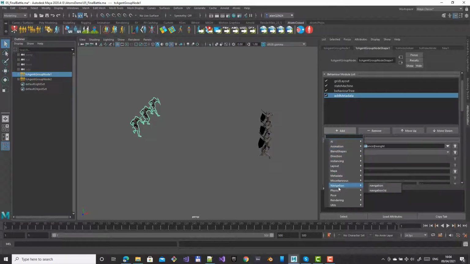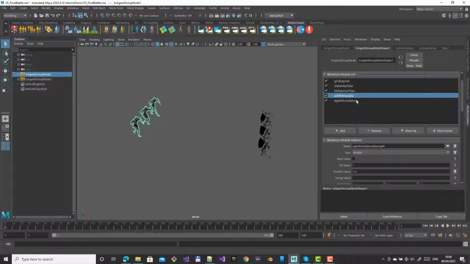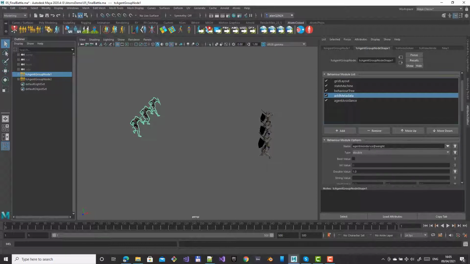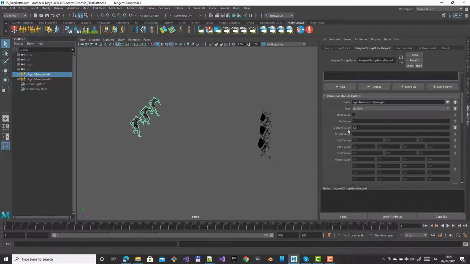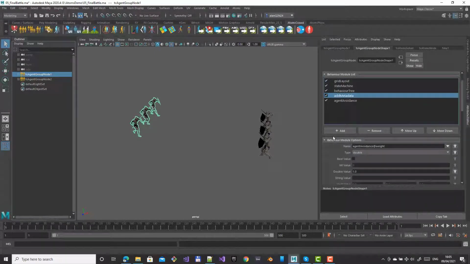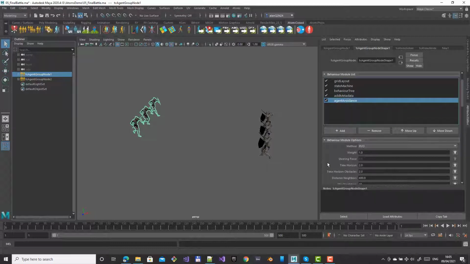So let's now basically add the agent avoidance. You can see this one has the name of the module, that is agent avoidance, and the weight, that is this attribute. So in this way you can control it with metadata. Let's start with 1, and agent creation only, because we will change this metadata from the behavior tree. Let's set up the agent avoidance.